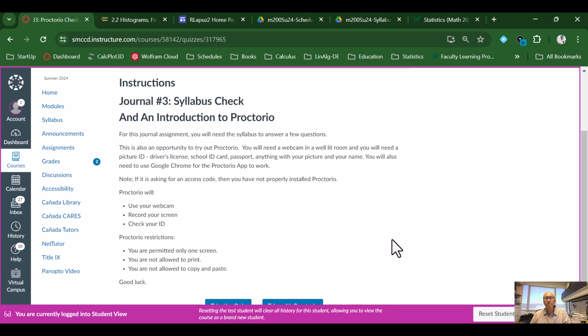Okay, all right, so I hope that'll clear up. And this is a practice run for you to use Proctorio. The actual use of Proctorio will be for the exams. And so I just want to point that out.